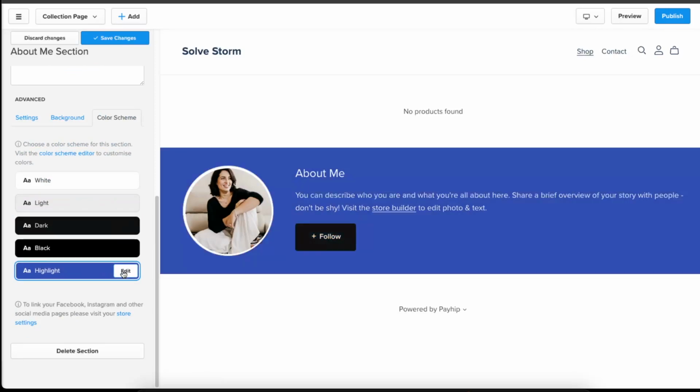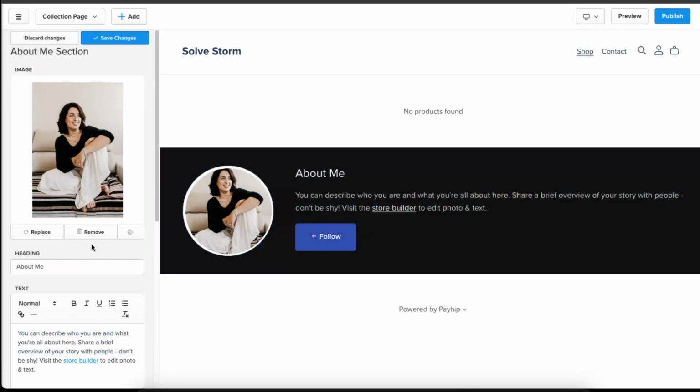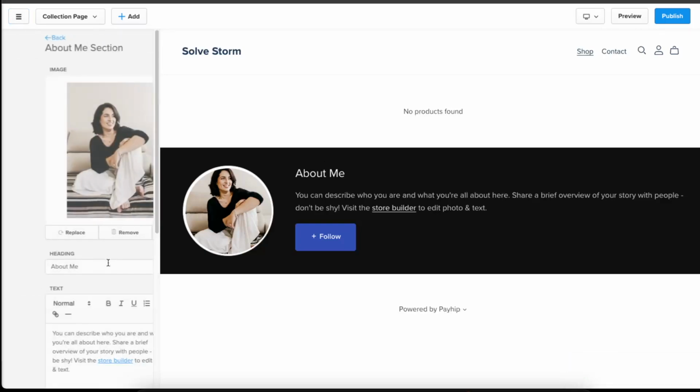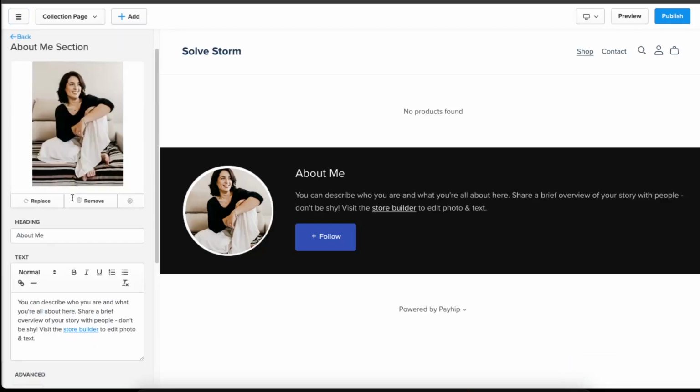And the highlight, oh, let's leave it like so. Now save the changes. And we can go back now. If you want to delete the section, if you don't like it, you're just gonna click right there.